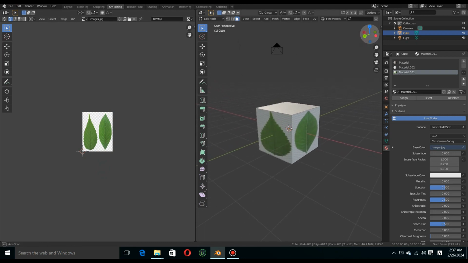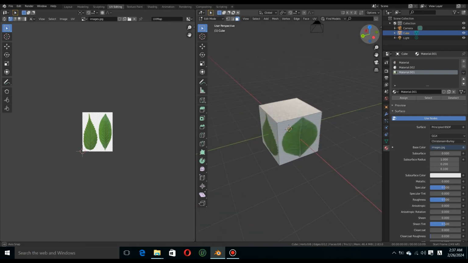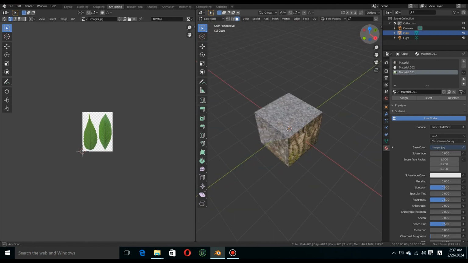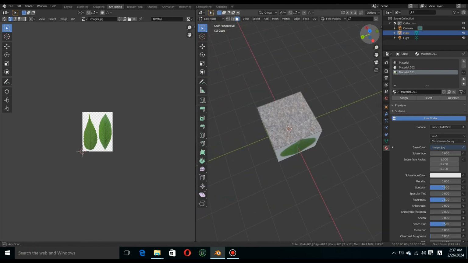So you can use only one texture and add it on different sides. Okay, so this is how you add different textures in only one object.